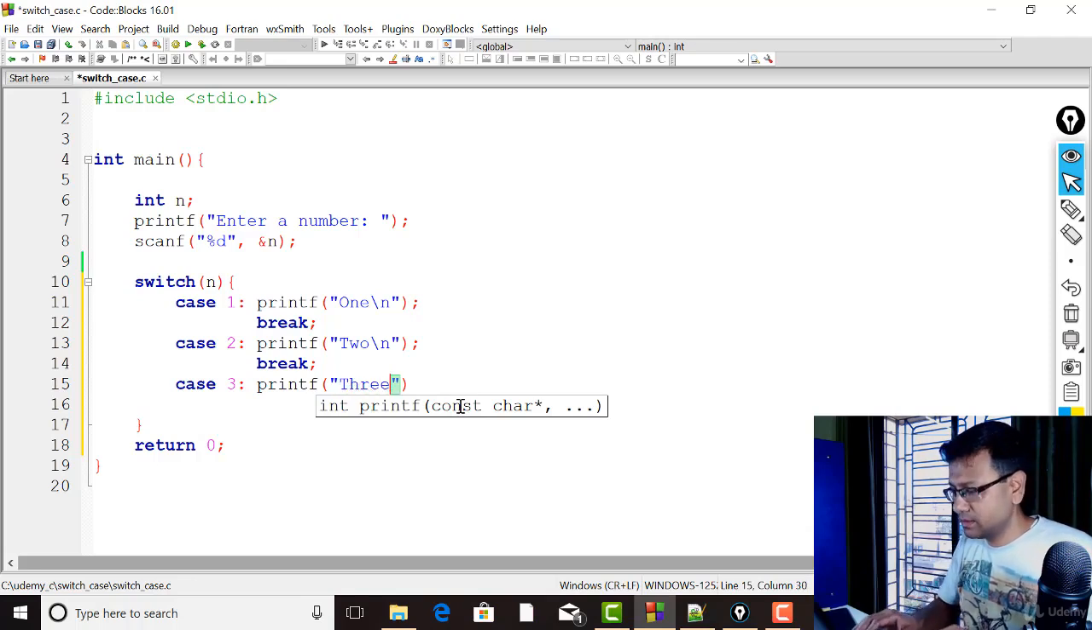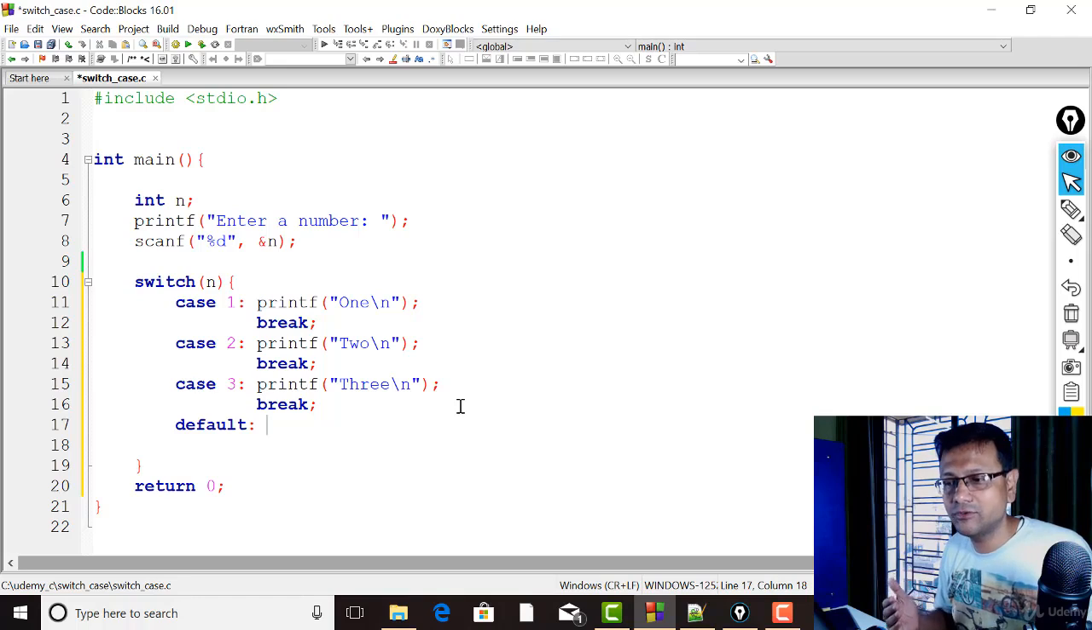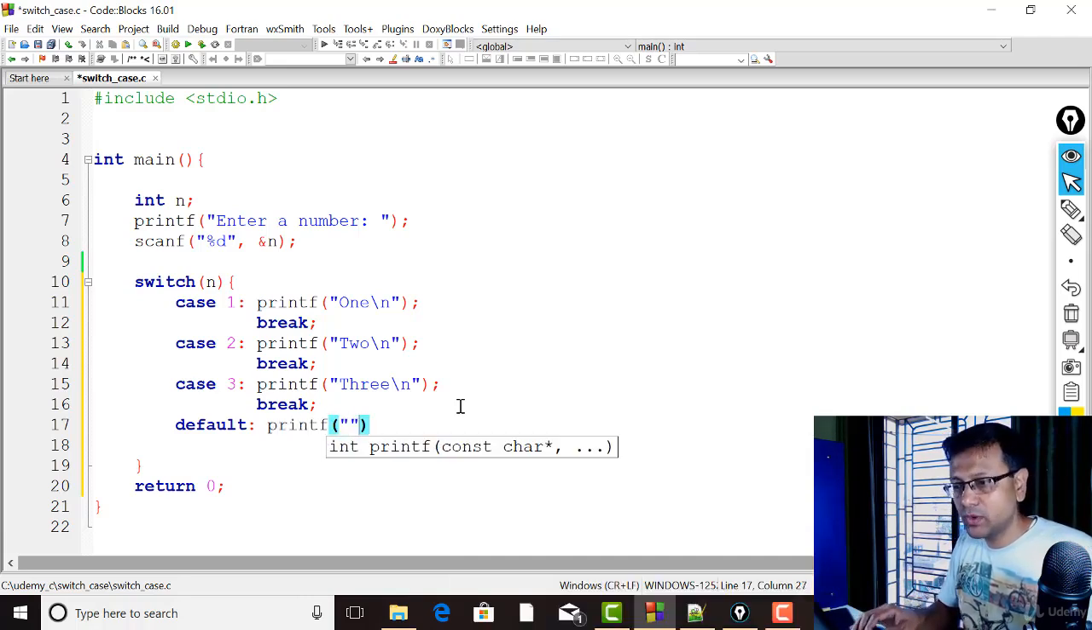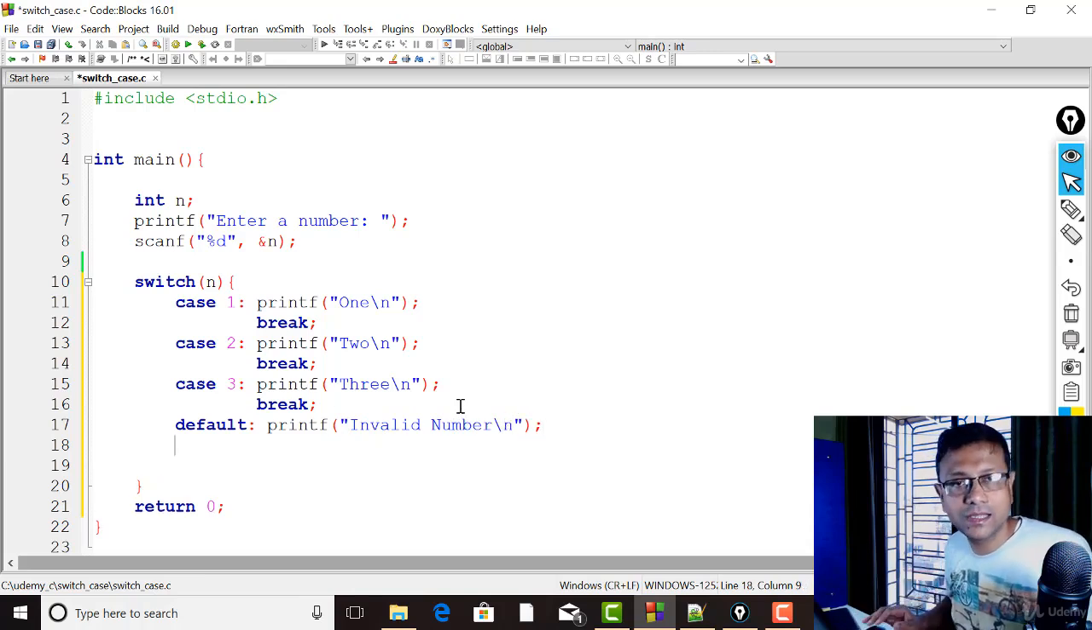So when the value of n is 3, it's going to print THREE3, and that we have within case 3, and there is a break as usual. And finally we have this default case that is going to execute when the value of n is apart from 1 or 2 or 3. For any other value of n, this default is going to be executed, and we want to print invalid number for all the other values of n. And since this is the last one, we don't need to give a break there, although you can give that, but that's not required actually.